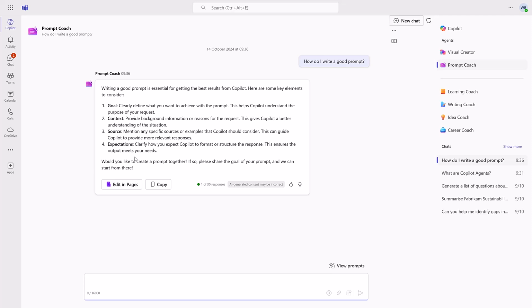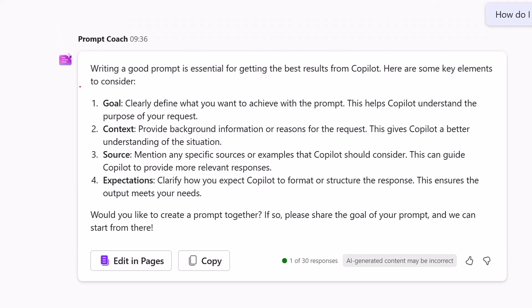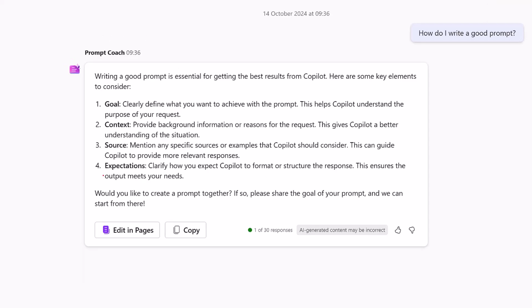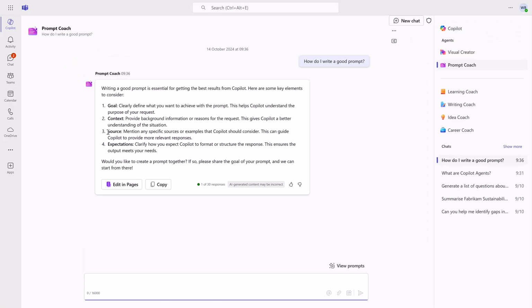This is specifically talking about the Microsoft way of prompting, because you can see here that it talks about goal, context, source, and expectations. So those 4 things here, goal, context, source, and expectations, are what we talk about when we talk about the prompt elements for Microsoft. So we can see here, it said, would you like to create a prompt together? Share the goal of your prompt, and we can start there.